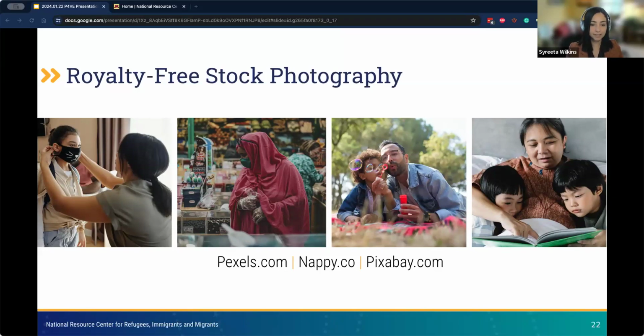And we use royalty-free stock photos featuring people with diverse bodies, skin tones, and cultural markers like clothing or food. The common websites that we look at are Pexels, Mappy.co, and Pixabay. These are all free stock images, and you'll receive a link to these websites at the end of the presentation.